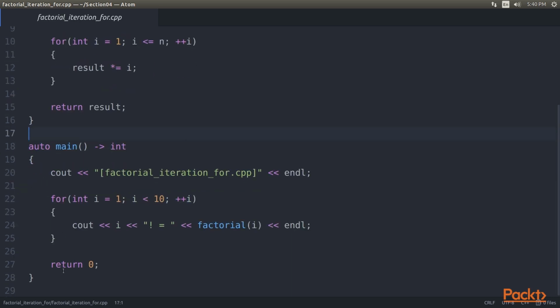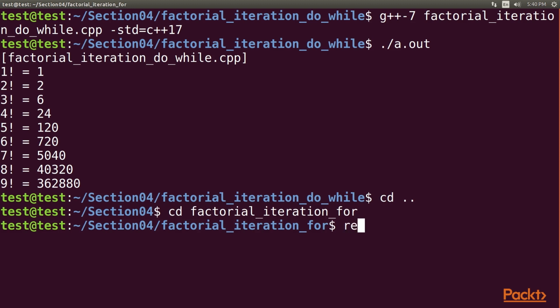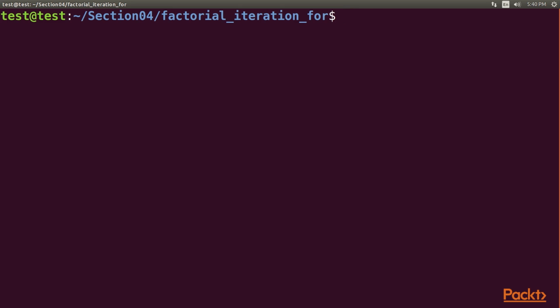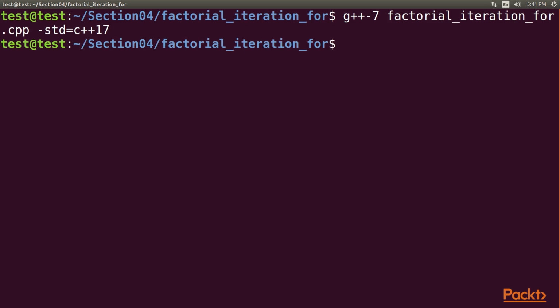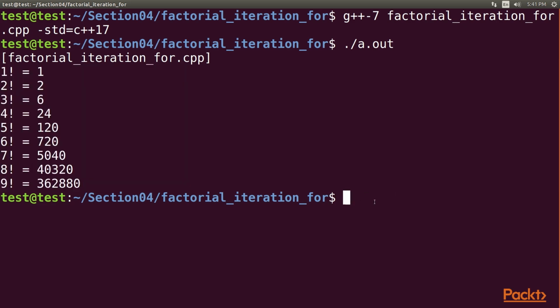So let's compile and execute this code. Go to our terminal and navigate to the factorial iteration for directory. Clear the screen by using the reset command. Next, compile the code using the command g++7, followed by factorial iteration for.cpp -std=c++17. After the successful compilation, type in ./a.out to execute the code. Nice! You can see we have obtained the output. Also, we have obtained the factorial from 1 to 9. Now that we have successfully performed iteration to gain the factorial purpose, using either the do-while or for loop.